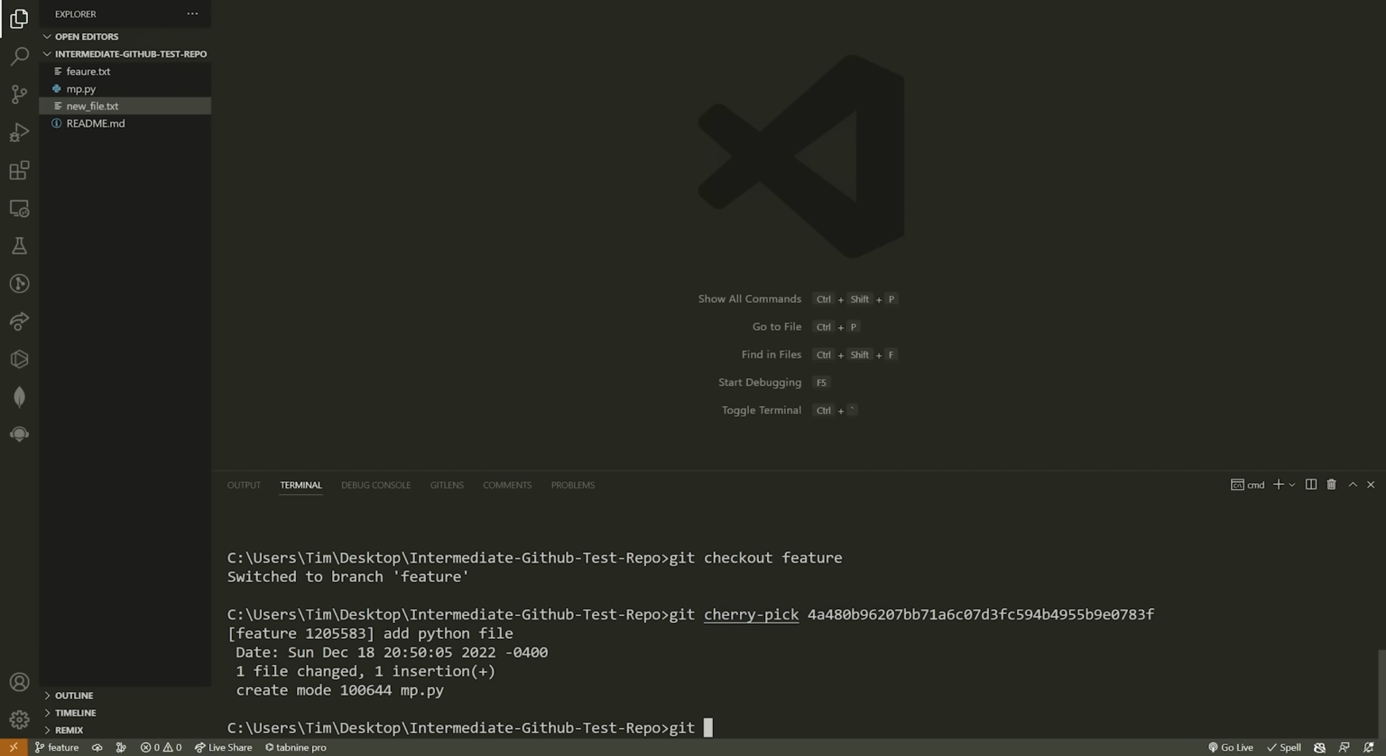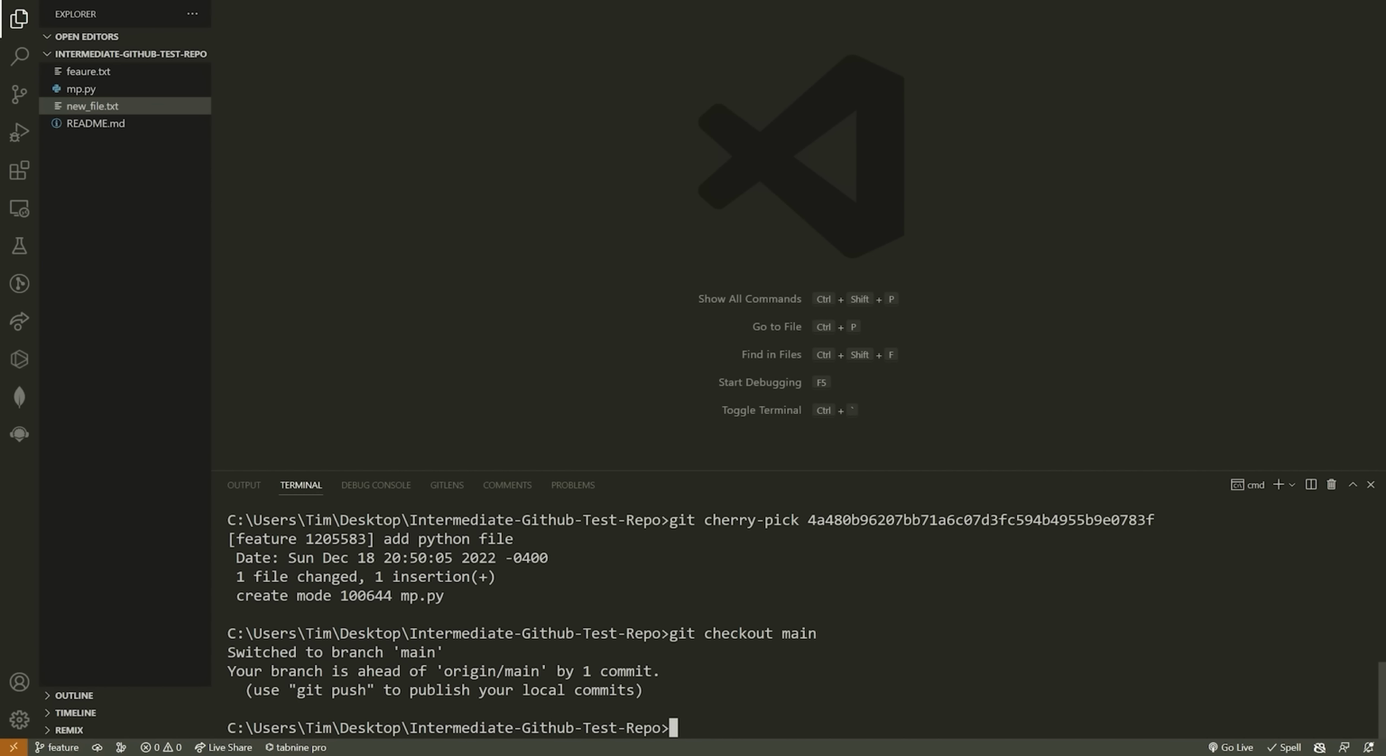And if I go back to main now, okay, you see that I still have the code here. So I haven't removed it from main, but I took the commit and I applied it onto the feature branch. So now step one of my problem is done. I've saved this code. I moved it over to a new branch where it's supposed to be, but now I need to get rid of it from this main branch.